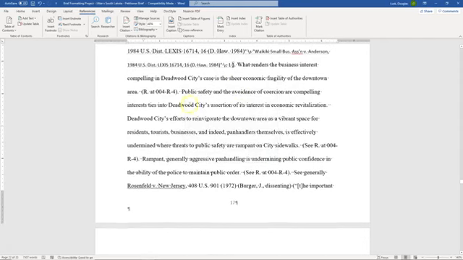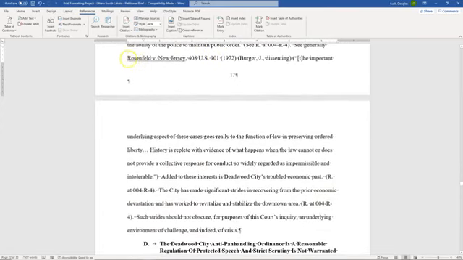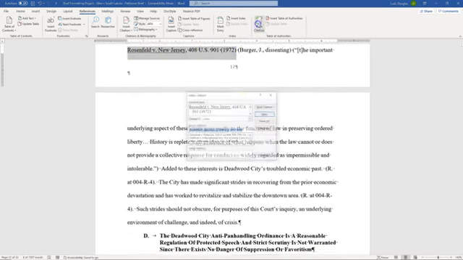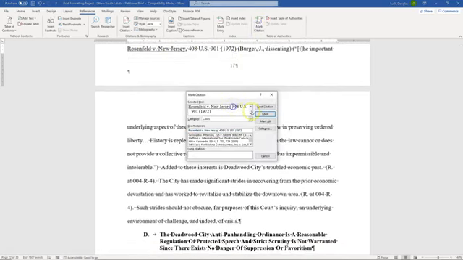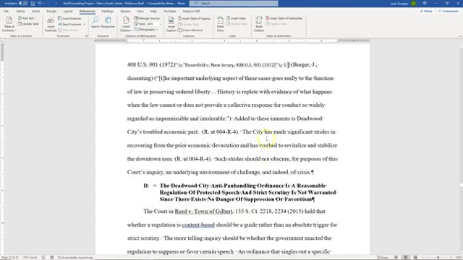Reading onward. Rosenfeld v. New Jersey. So we're going to highlight the case. We're going to mark our citation, make it look how we want to. Does not have a pin site, just the page number 901. We can see it is a case. And we can mark and close.